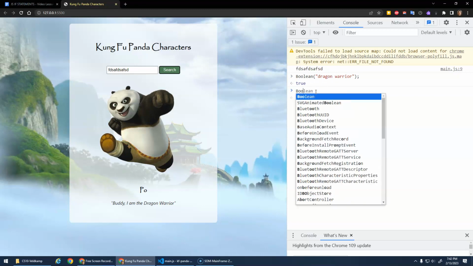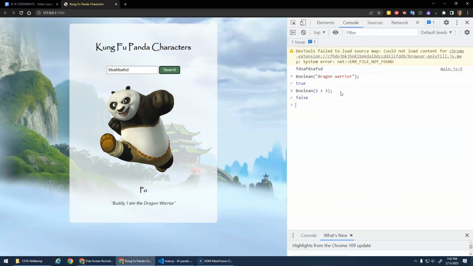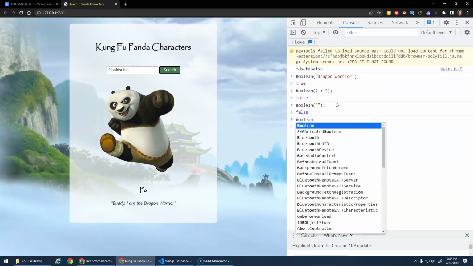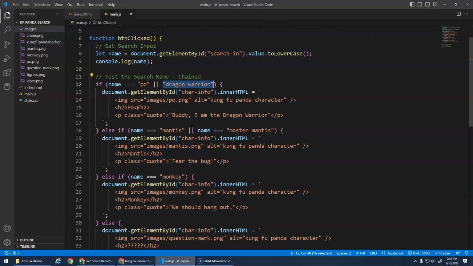And basically, this is not like a valid Boolean expression, right? 2 greater than 3, that's false. This is not a valid Boolean expression, really. It's just trying to evaluate, is this true or not? And the way JavaScript treats that is an empty string is considered false. Any non-empty string is considered true. So this will always be true, and because it's an or, this can be true or this can be true, this will always evaluate to true.